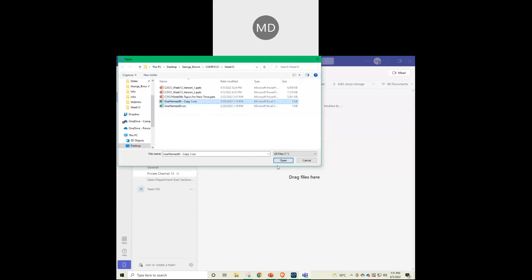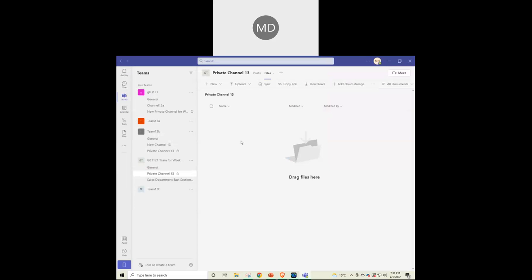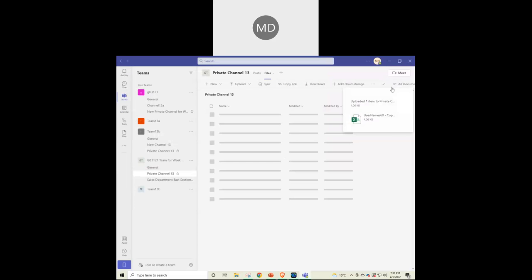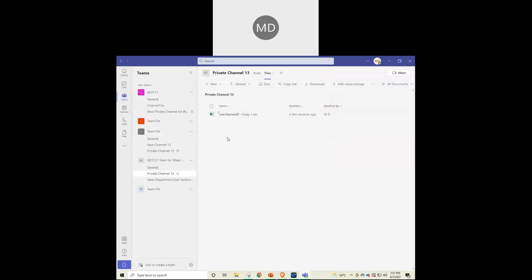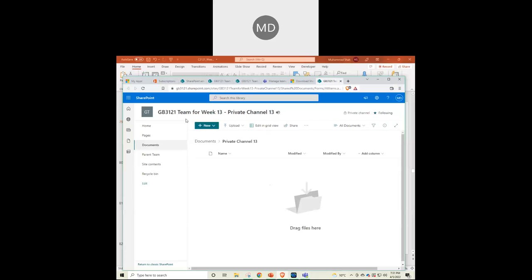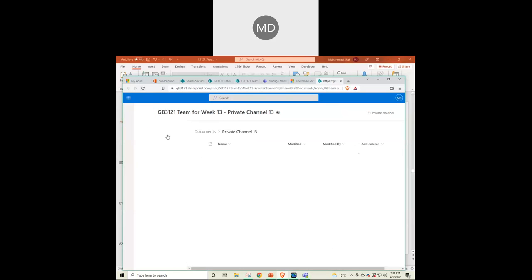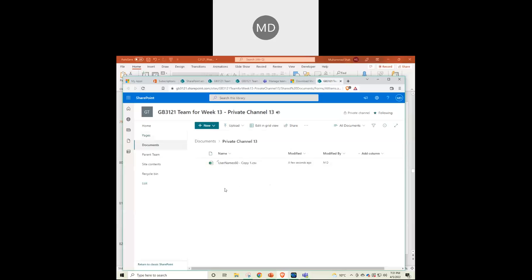And now this file I'm uploading, open. The file will come here soon. It's uploading. See here, the file is here now. Now we go back to that site and see if the file comes here after refresh. See, the file is here. Names, username 60, copy1. This is the file that is now there at our newly created site.